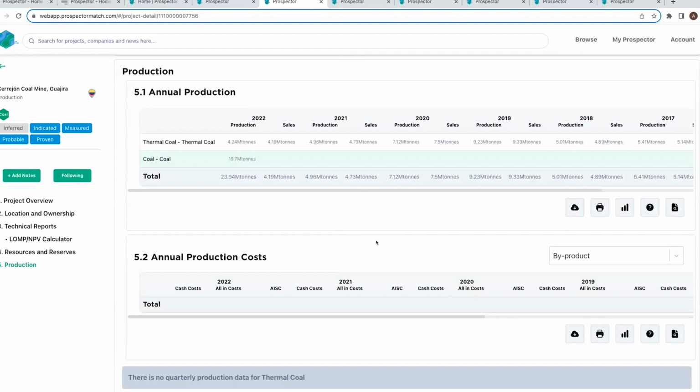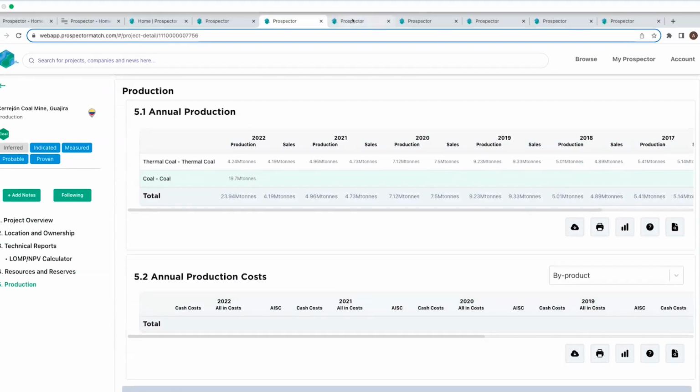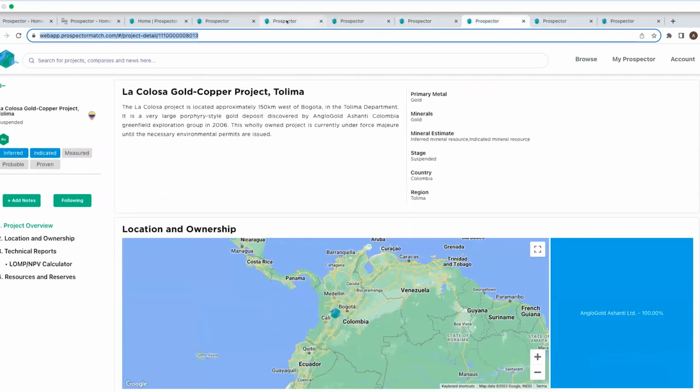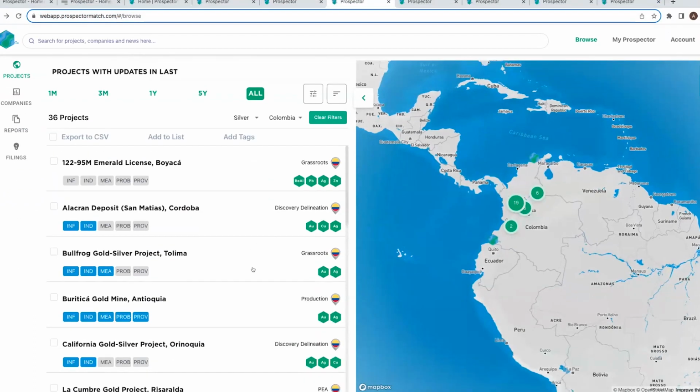We want to give you all the data you need to make your own decisions. With all this information, once we land on this page, we can easily create a list of projects. As Emily mentioned, I have already created a list of projects in Colombia, but it's easy to do. You just select the filters that you think are most important, then click on the projects that you want to add to your list and create a list.